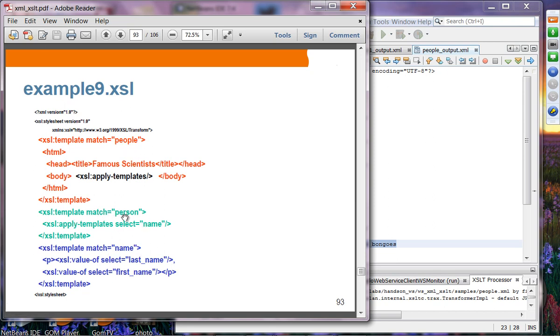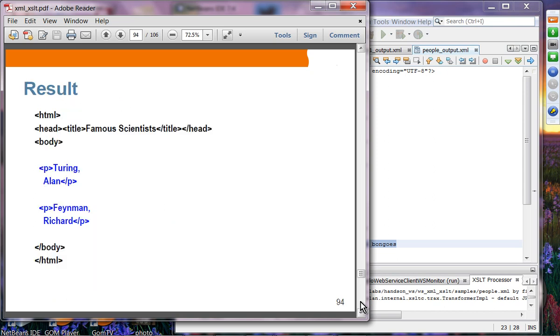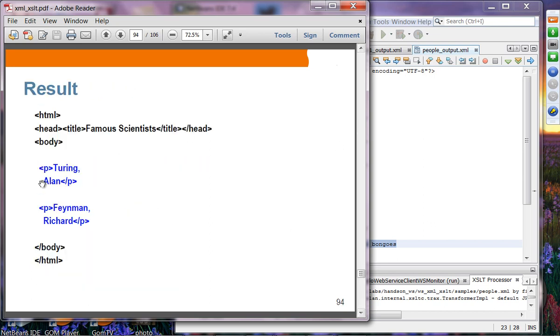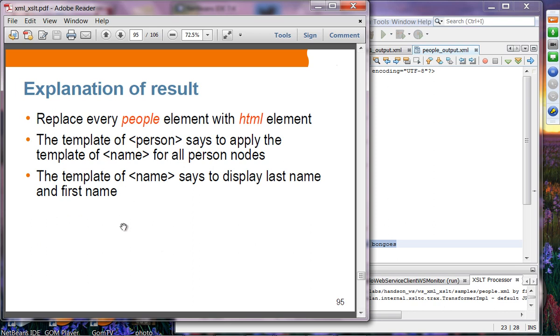So for the person element, it will apply the template of the name. So this will be applied. In this case, it wants to display the value of the last name and the value of the first name. So when you actually run this style sheet, what you get back is from that fragment from here, and then we basically display the last name, first name, last name, and first name. Okay, all right. So this is the explanation.